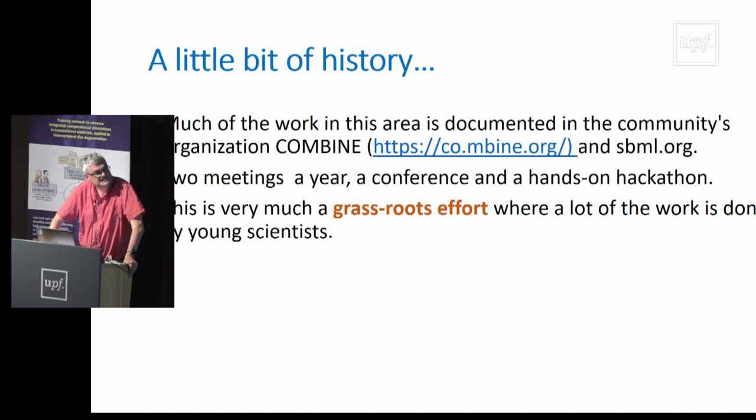What's interesting about this effort is it's very grassroots. So it's people like yourselves who basically drive this forward. All right. Now, some of us, of course, write grants to get the money, but people like yourselves actually do the work and actually push the field forward. And I think that's why it was as successful as it was, because it was driven by young people who could see the benefits and wanted to move it forward.